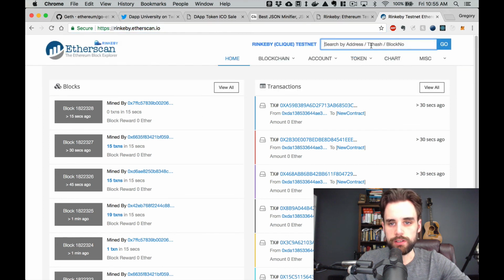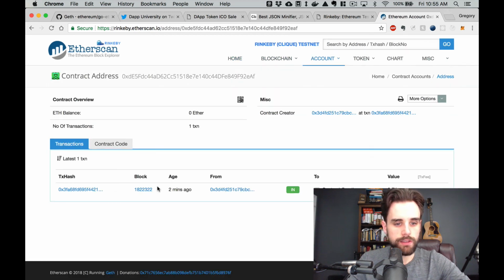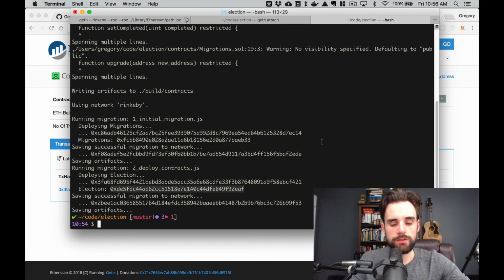So what we can do is search for our contract by address. That's the address that I copied from the clipboard. And we can see that here are the transactions related to that address. And we can see that this is a successful contract creation. And that's one way that you can verify that your contract was actually deployed to the test network. And it's nice, you'll be able to see all the transactions related to this contract as you use it on the test network. So let's go back to our development environment.